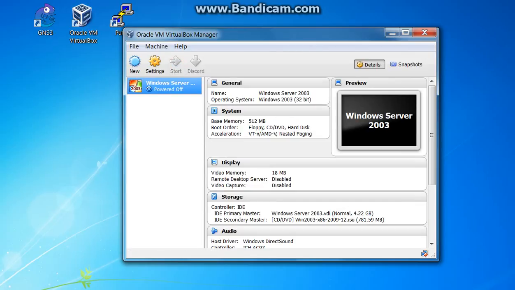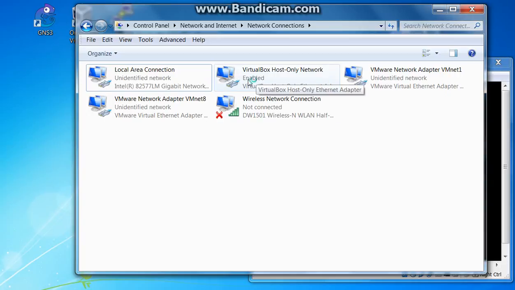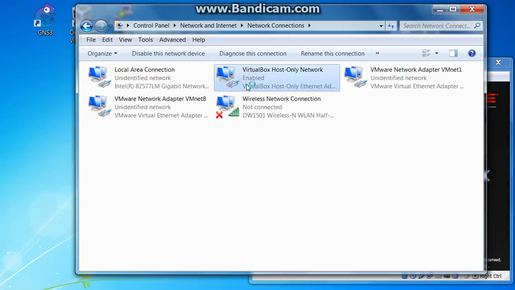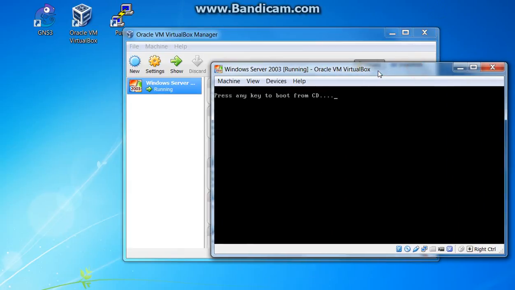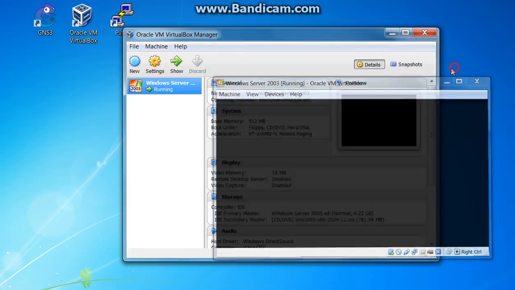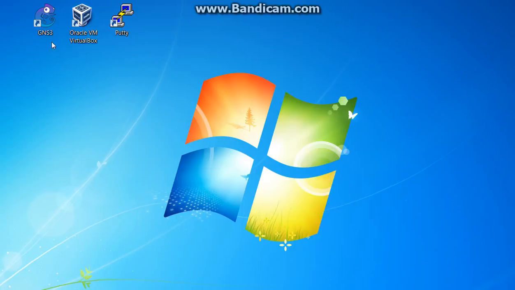Now when you do that, you actually have to go into your network connections and make sure that it's actually enabled right here. Okay, so that's that. We're going to let this boot up, and while that's starting, I'm going to start up GNS3.